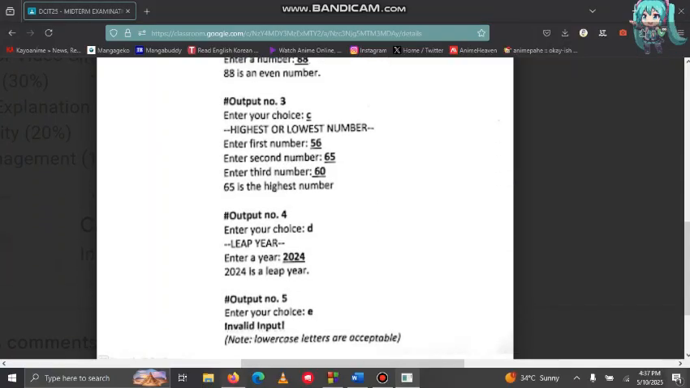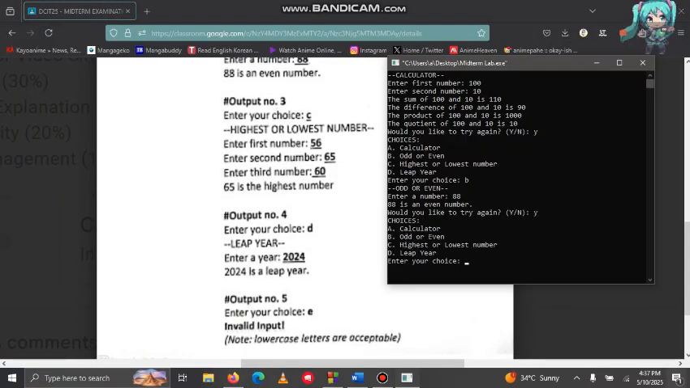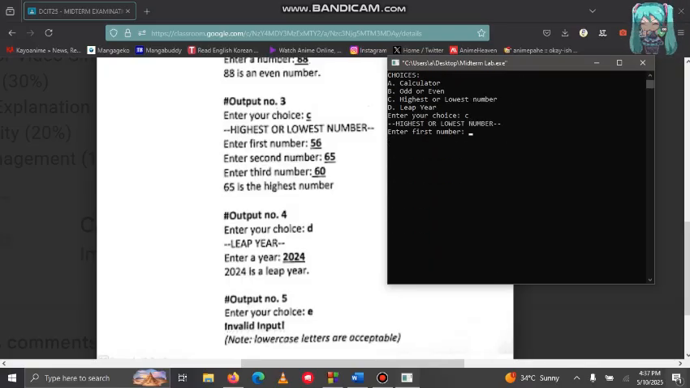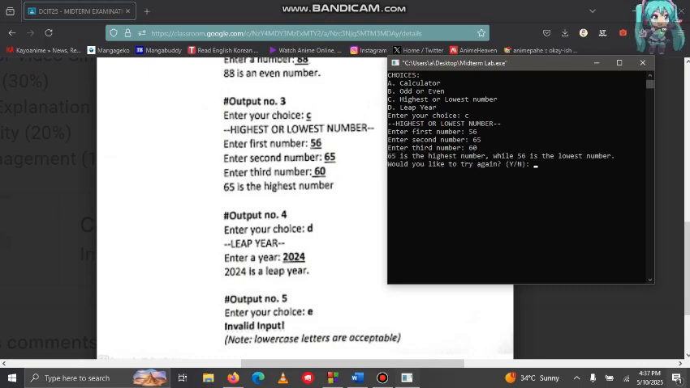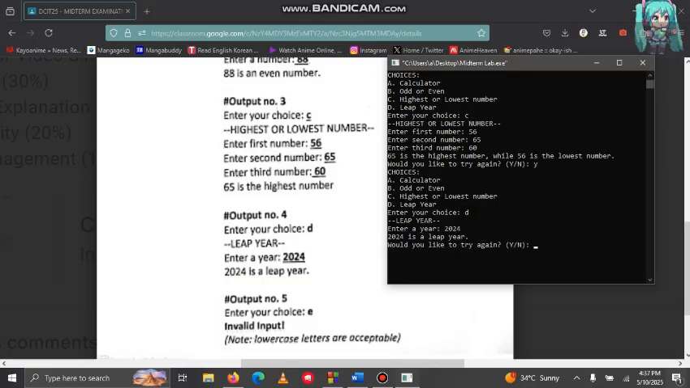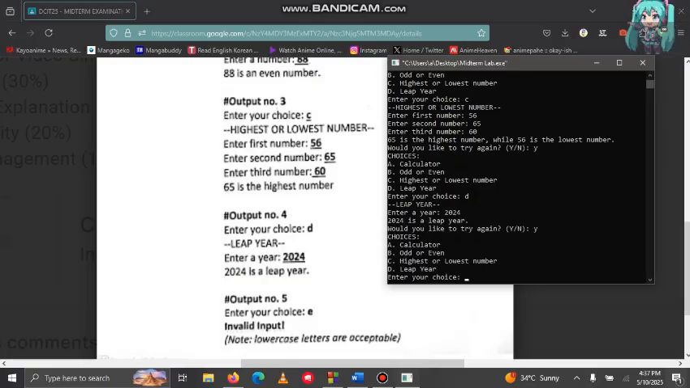So for output 3, let's try again. So C, highest or lowest number, but 56, 65, and 60. So 65 is the highest number, while 56 is the lowest number. We try again. Leap year. So 2024 is a leap year.